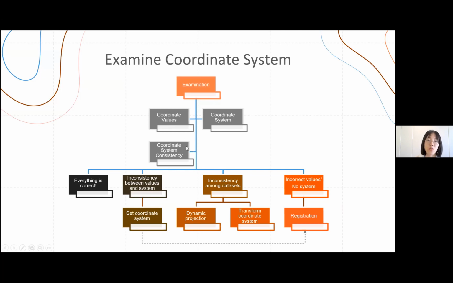And the coordinate system consistency among data sets means really we would prefer to set all the data sets for our project to one coordinate system. So it is easier for us to manage them and conduct spatial analysis on them. If the coordinate systems for our data sets are different, then maybe we cannot apply some of the spatial analysis technologies to them.